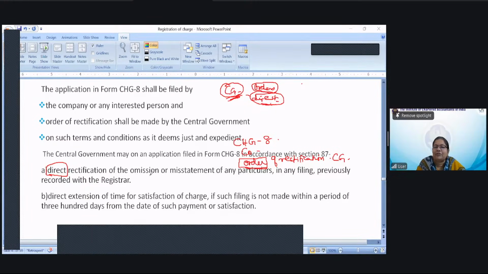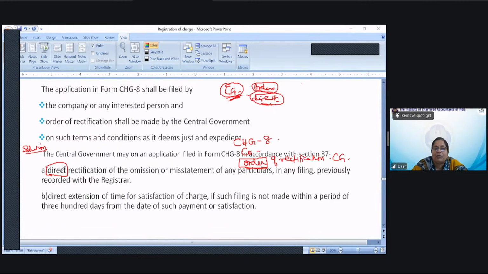Direct rectification of the omission or misstatement of any particulars in any filing. This is the solution for the problem. See, previously we discussed the problem, right? Now this is the solution for the problem. What is that? A direct rectification of what? Of that omission or misstatement of particulars. Or it can direct extension of such time for satisfaction of charge, if it was not made within a period of 300 days.